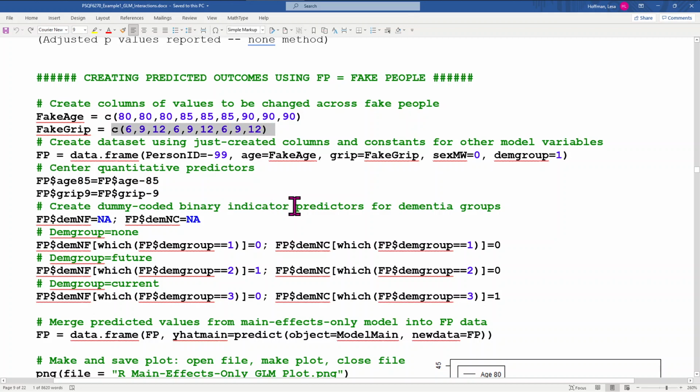I am then going to put those two columns in a data set. The name of my data set is FP, which stands for fake people. I have added in a person ID variable of -99. That's to remind myself that these are fake people, if I were to look at it. And then I am going to send over my fake variable for age into the real one, my fake variable for grip into the real one, and then I'm holding the other predictors in the model constant. I'm holding it constant at men is 0 and dementia group 1 for no dementia.